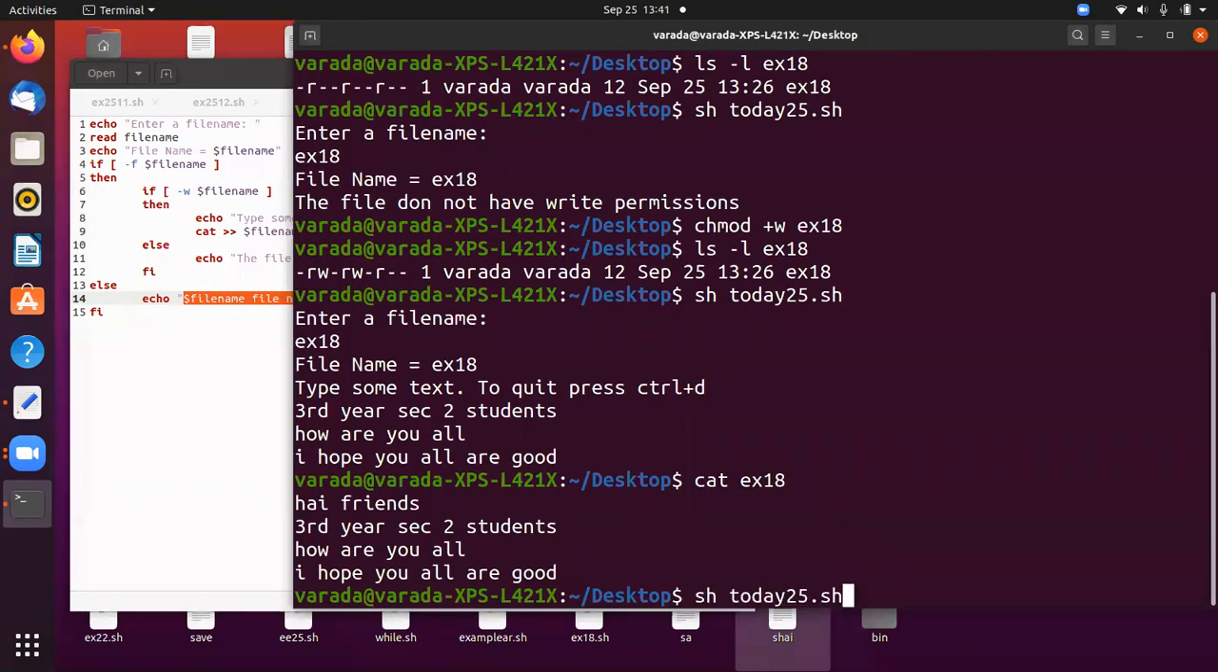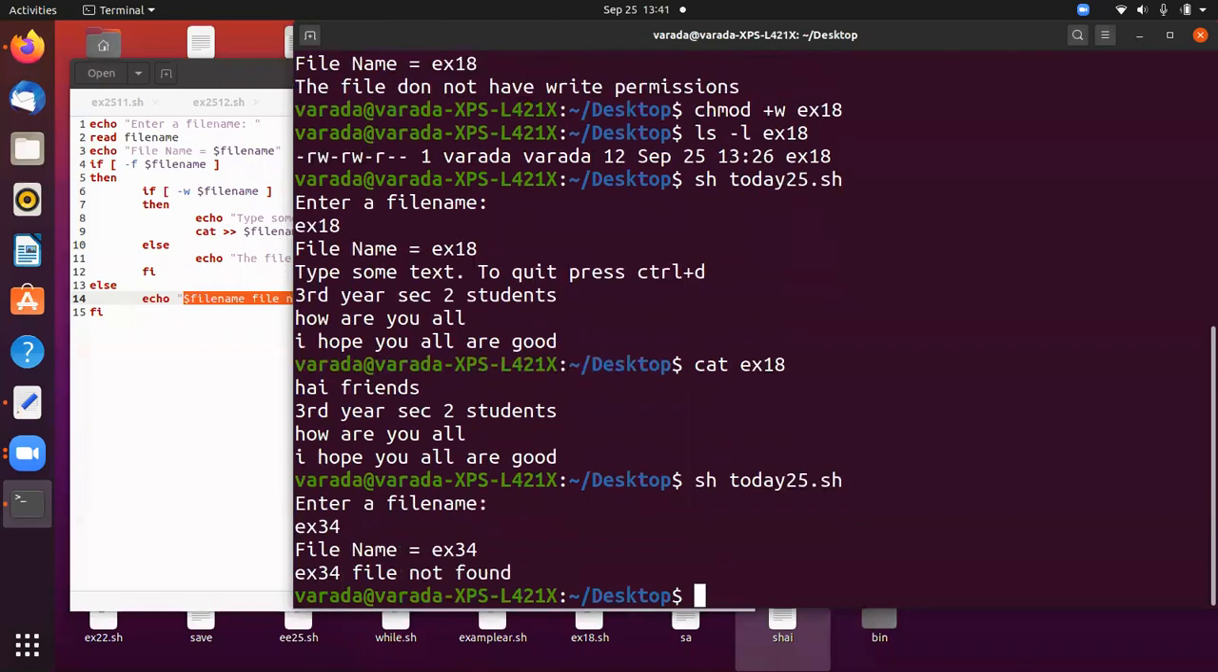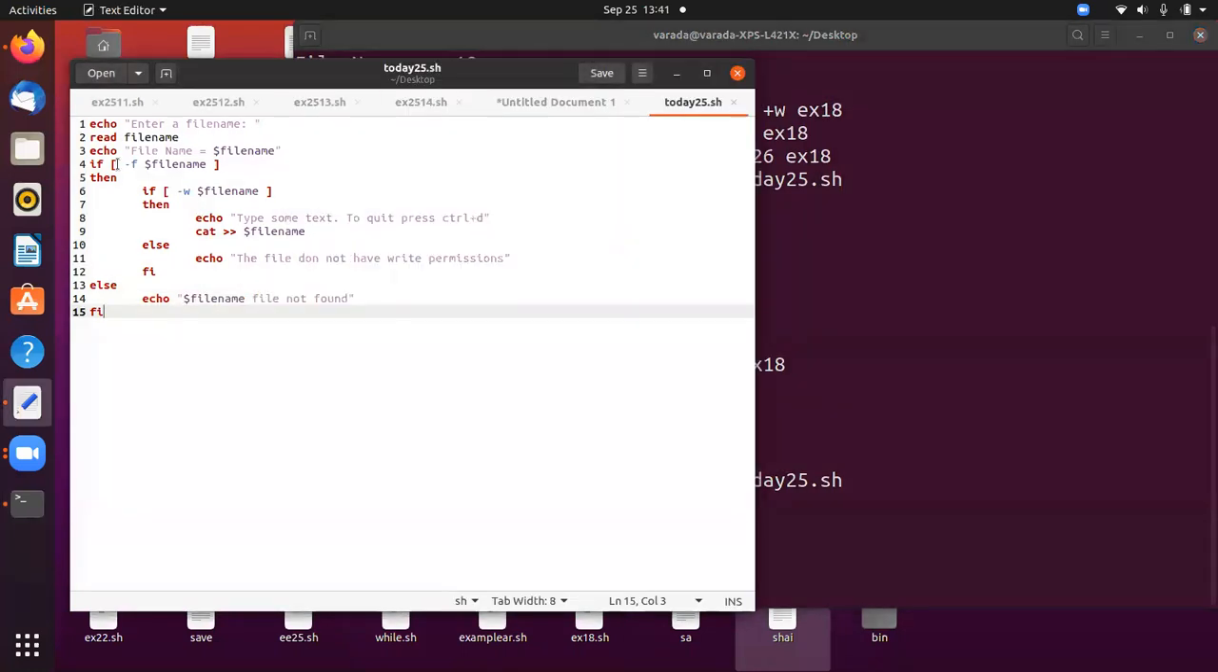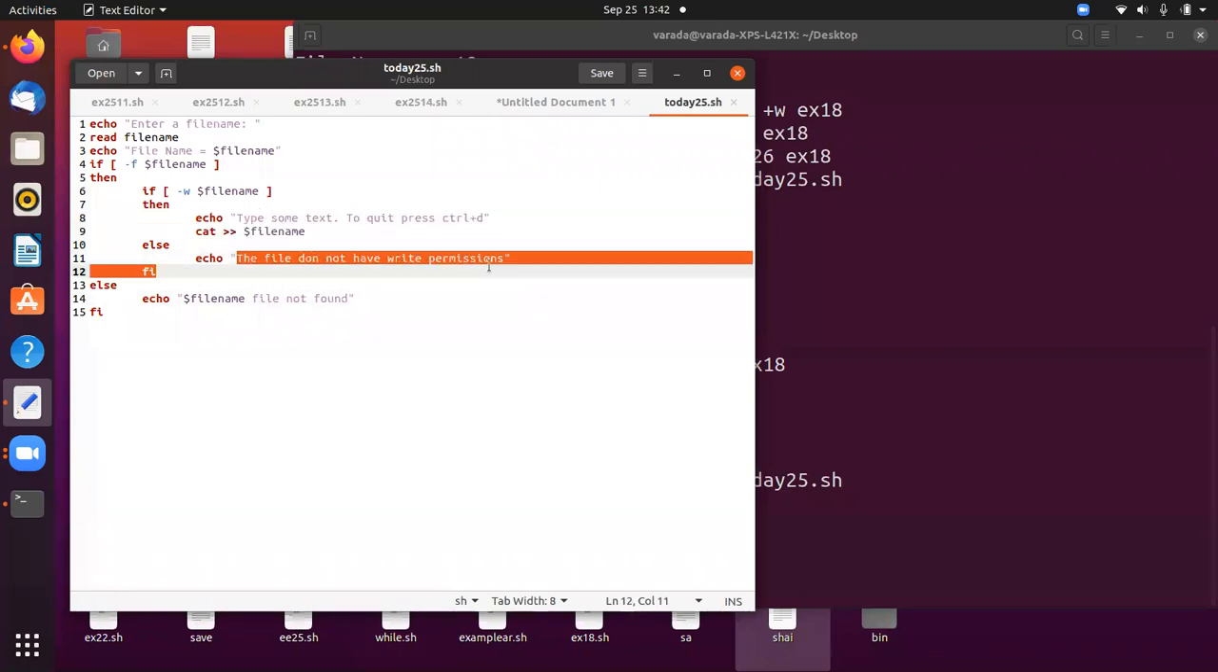You can see that, for example, the file name is ex34. It's not available, so it displays file not found. After executing this instruction, this condition becomes false and it goes to the else block. If this condition is true, it goes to the next if. Here we check whether the file has write permissions or not. If the file has write permission, you write the data onto the file. Otherwise you print that the file doesn't have write permissions.